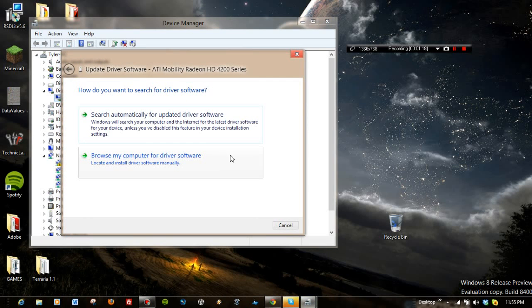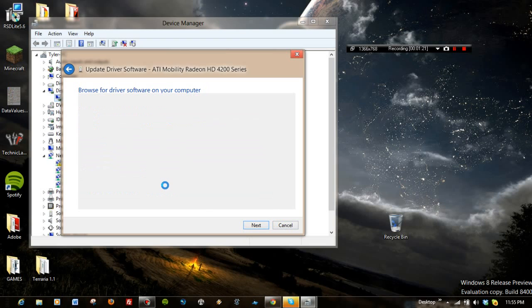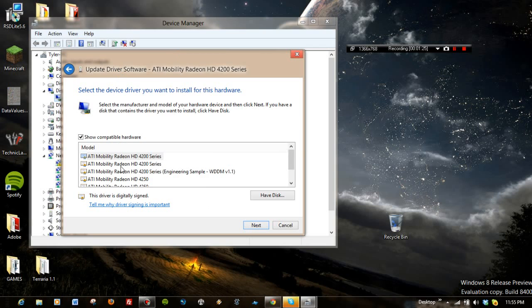I'm only going to go through this a little bit so I don't have to do it. Do browse my computer for software. Let me pick, and then it will search for a list of stuff that it has used. I had all this one. There you'll see this one will be the one installed. It'll say engineering sample at WDDM.